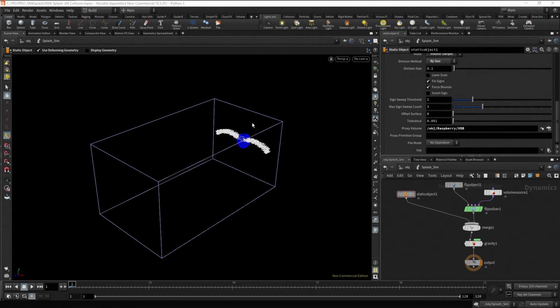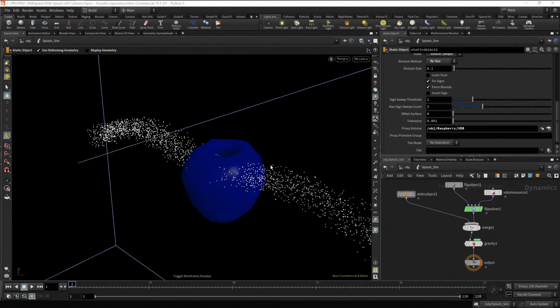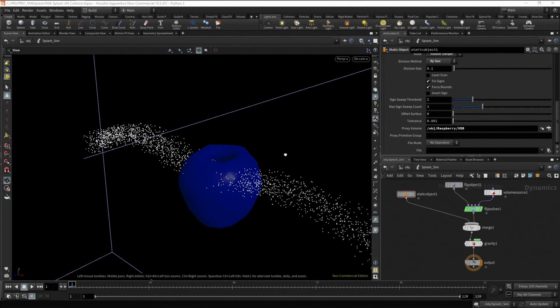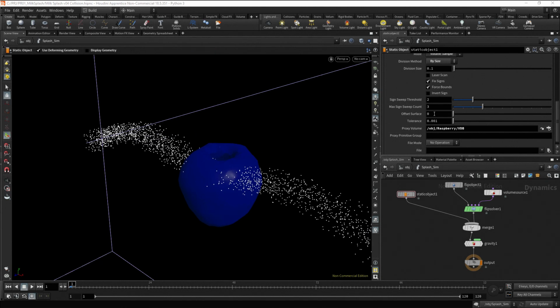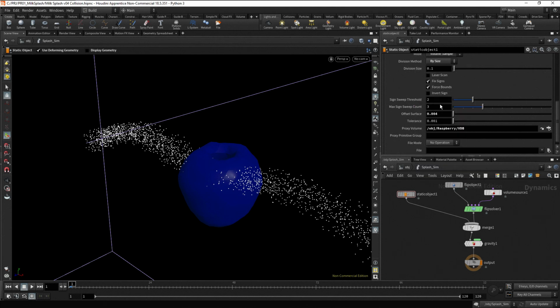Let's check in the viewport. Press W to change to shaded mode. Increase the offset surface a tiny bit to 0.004. The division size parameter should be linked to the voxel size parameter in the collision source node. Let's do it. Right-click on the division size parameter and select copy parameter.